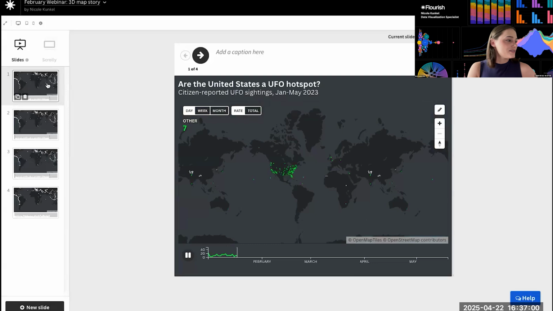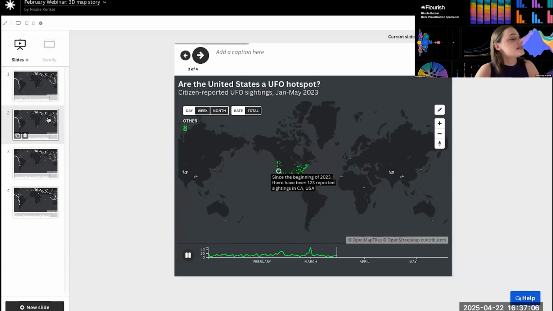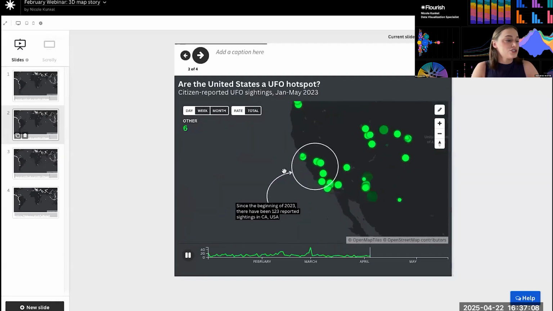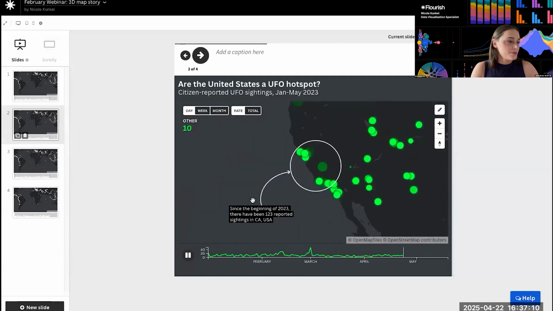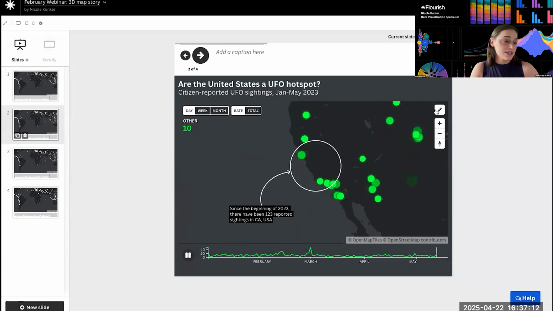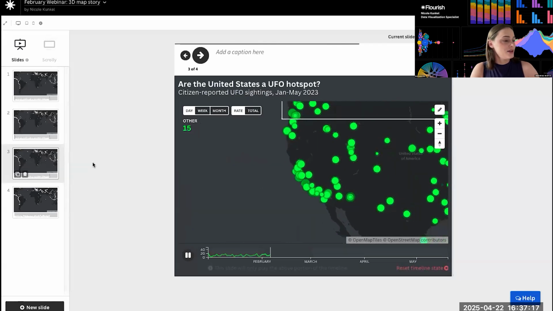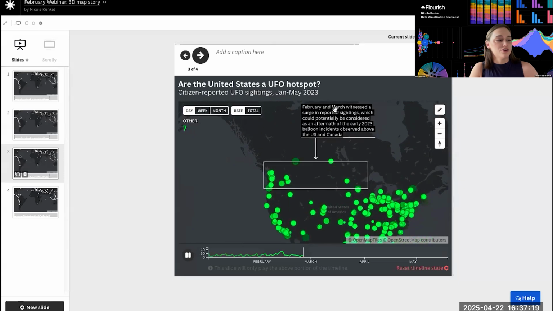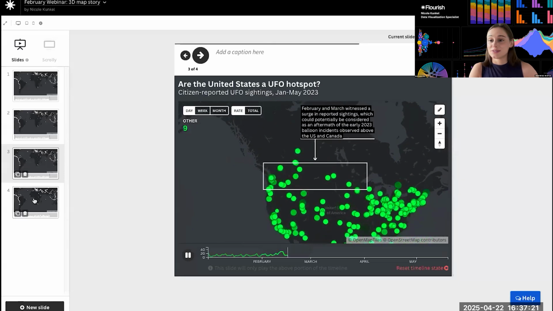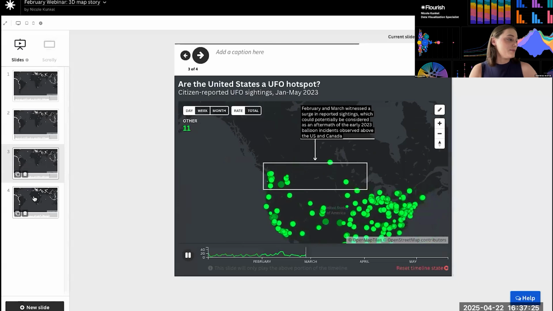With these slides, here are some points coinciding with UFO sightings. And then all we've done is zoom into someplace in the map and then chosen this button right here to add some annotations. You can zoom out to a different spot on the map, and Flourish will automatically hover over to this spot on the map.